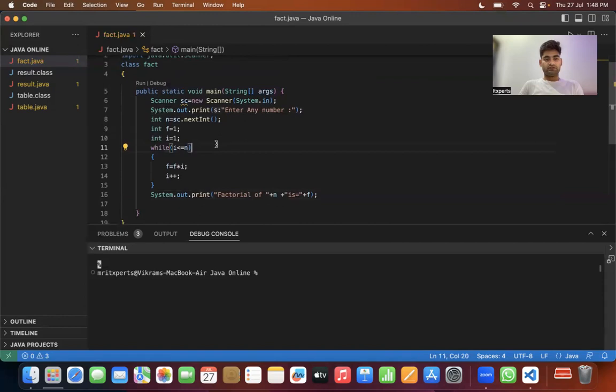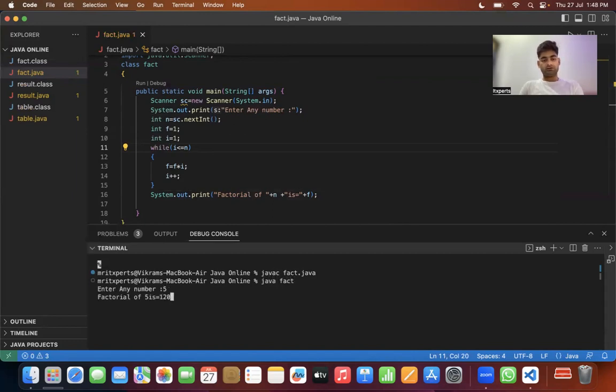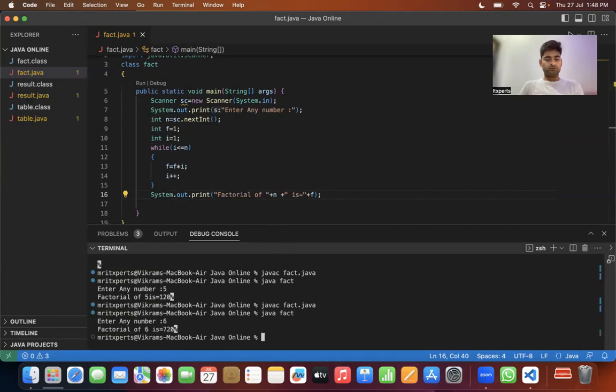Just save it and compile: javac fact.java. Yeah, java fact, enter any number 5, and the factorial of 5 is 120. Okay, we can also maintain the gap between this, yeah. Compile it again and run it again.